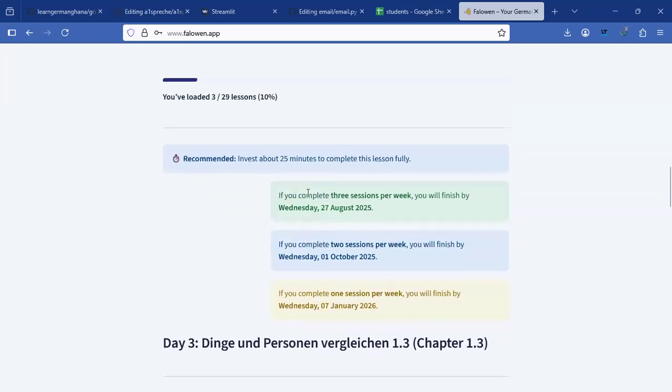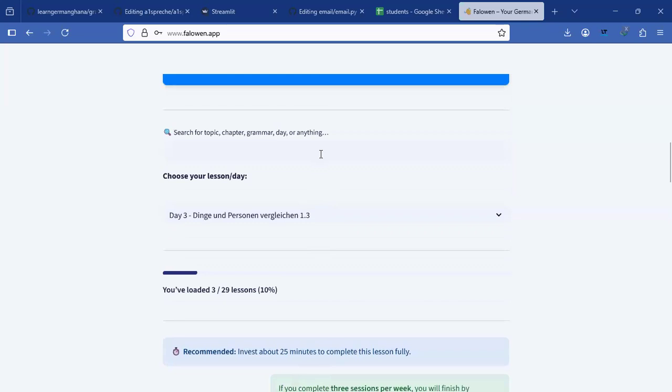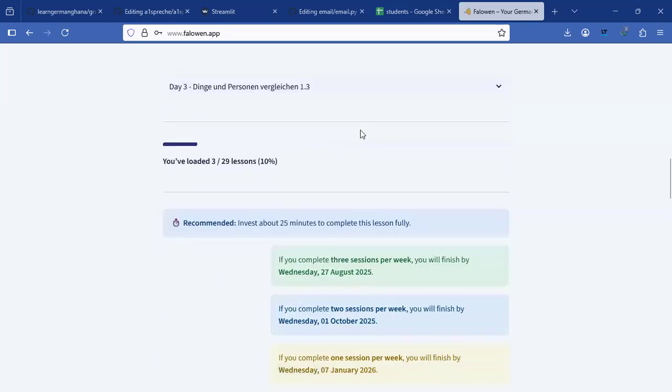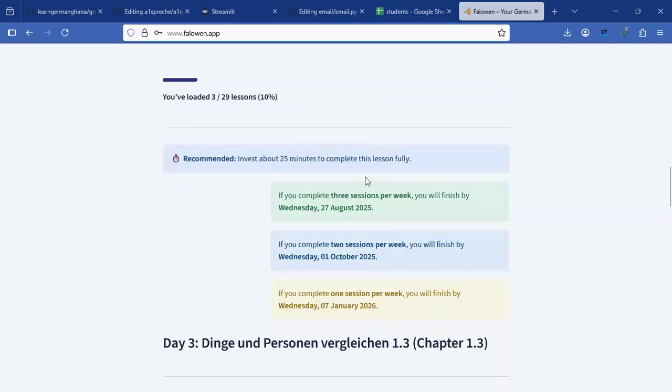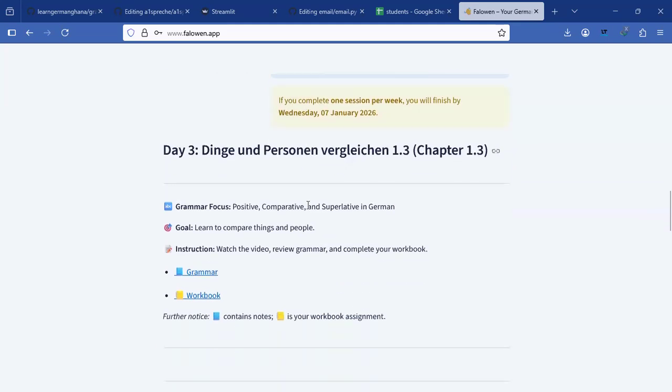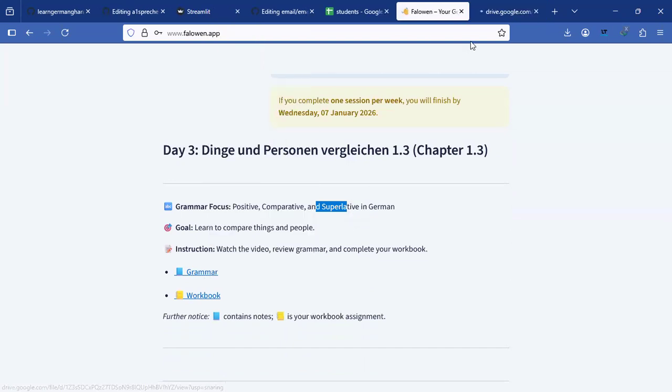Okay, so today we are doing chapter 1.3, and we are going to learn how to compare things in German using the positive, comparative, and superlative. So let's begin with the grammar.